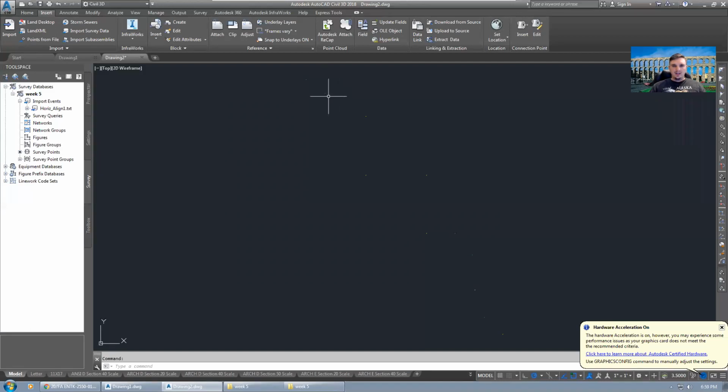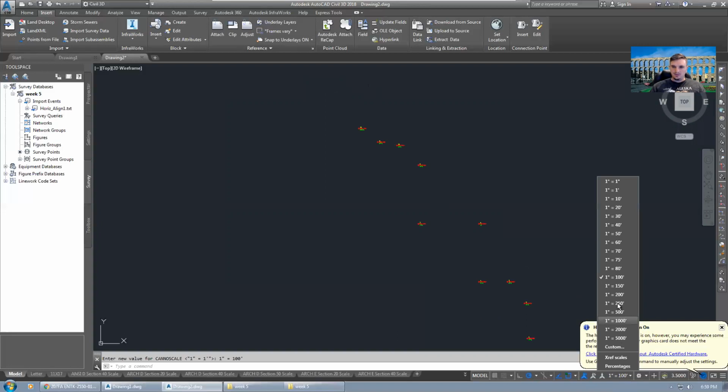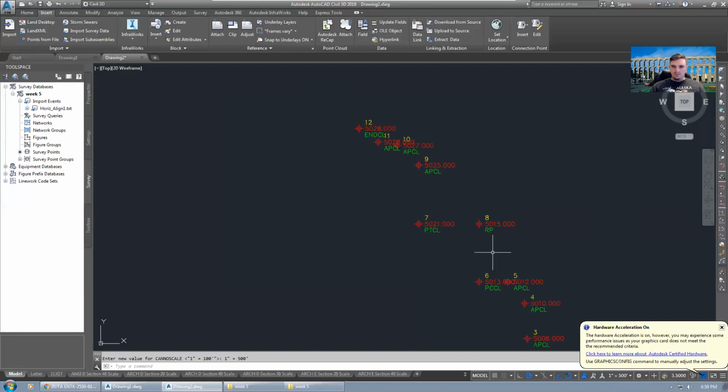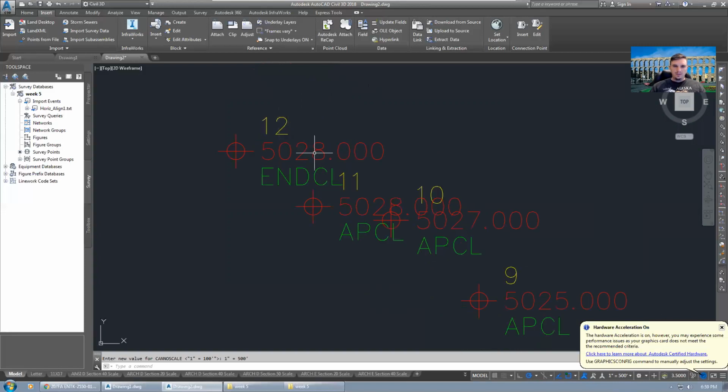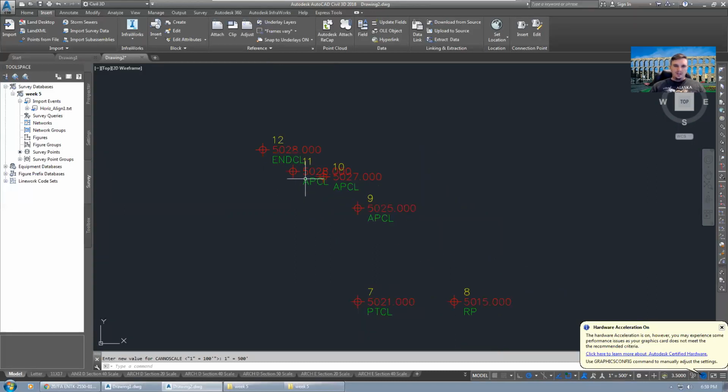And then you will see that all these little points showed up. If they look really small, you can change our annotation scale right here, and they should grow in size. So, yep. All right. This yellow number up here is our point number. This one is our elevation, and this is our description. And the X and Y are defined by where they are.